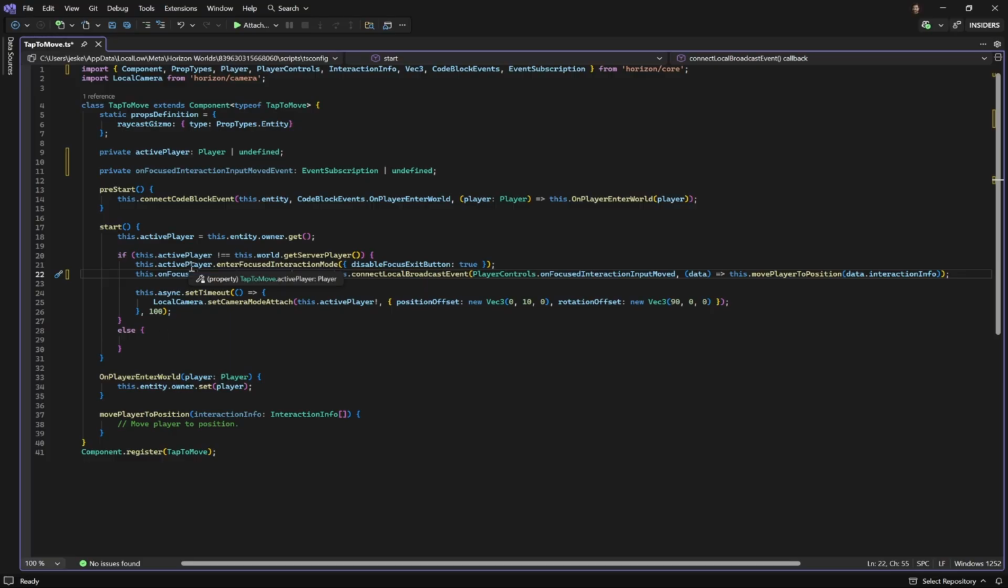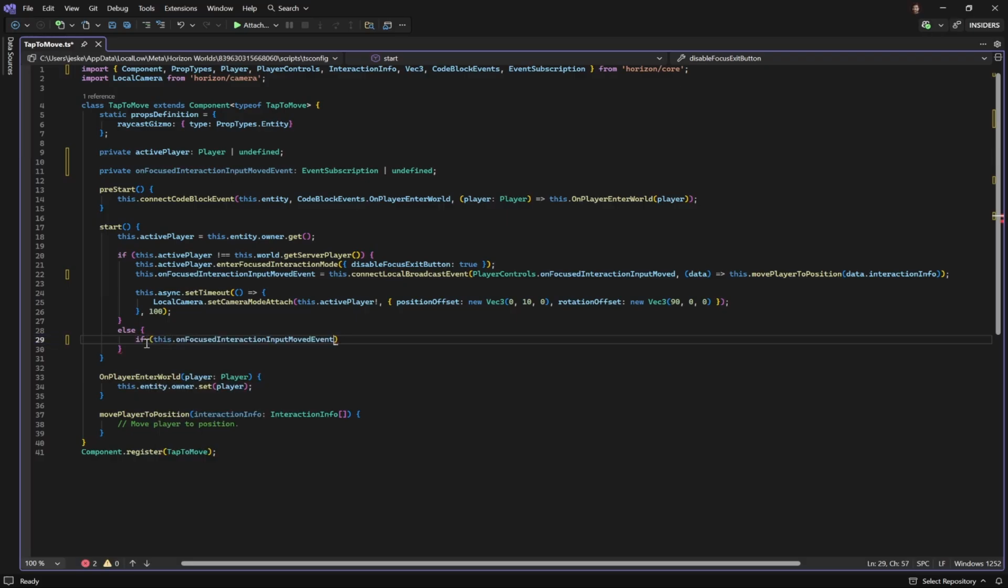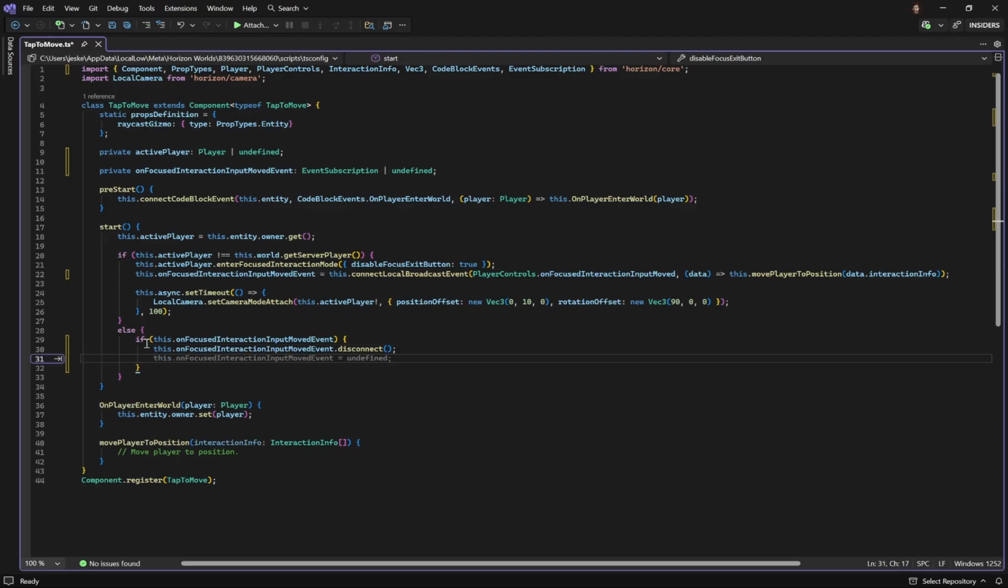If the owner is now the server player, in our else, we're going to check if this.onFocusInteractionInputMoved event has been set. If so, we will do two things. We will call this.onFocusInteractionEvent.disconnect, so that it disconnects that event, and then we're going to set this.onFocusInteractionInputEvent back to undefined. That's just a little cleanup. That should prevent any memory leaks with the event system.